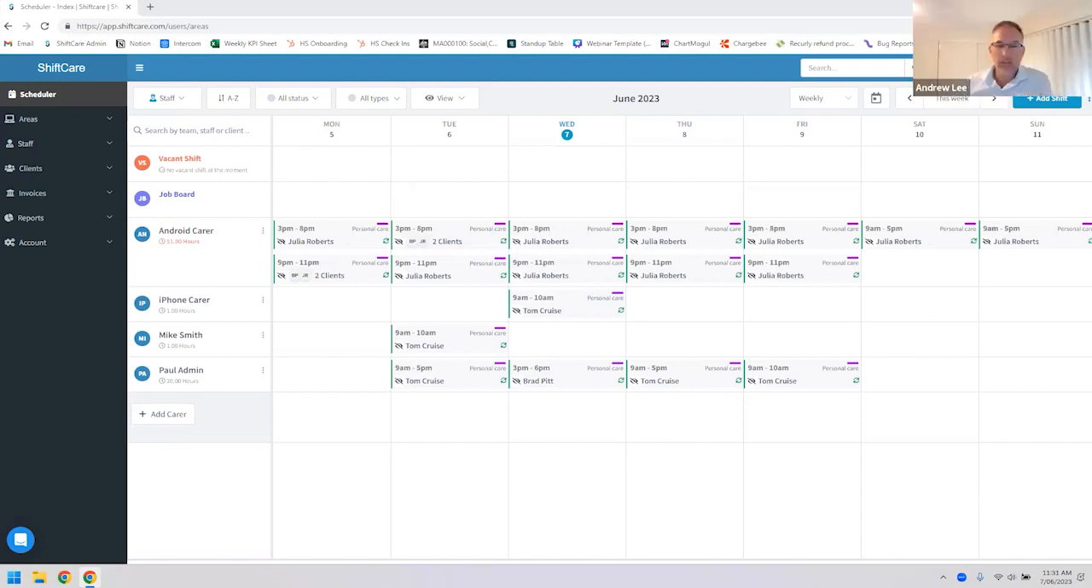Yeah, I think just the way that ShiftCare works, it's to prevent you from double paying your staff, so that it's actually physically impossible to have a staff rostered on for a shift and then have them rostered on for a second shift and paid twice for that shift. Correct.